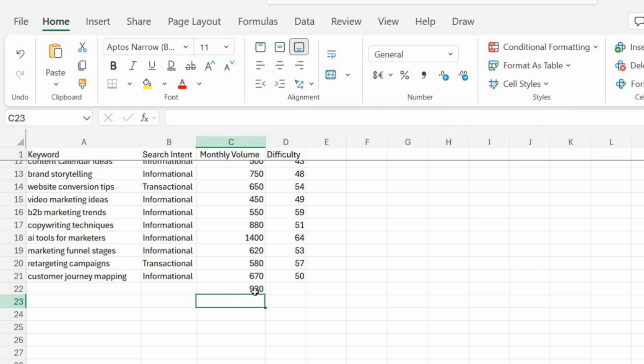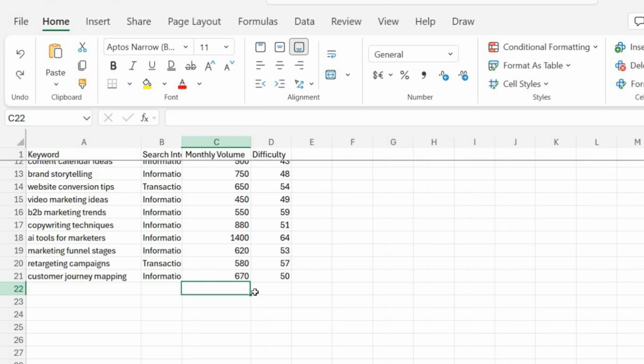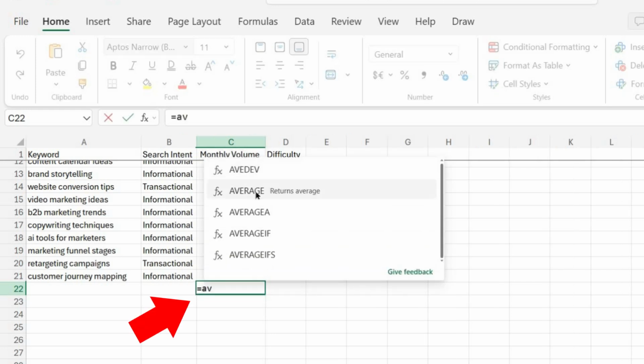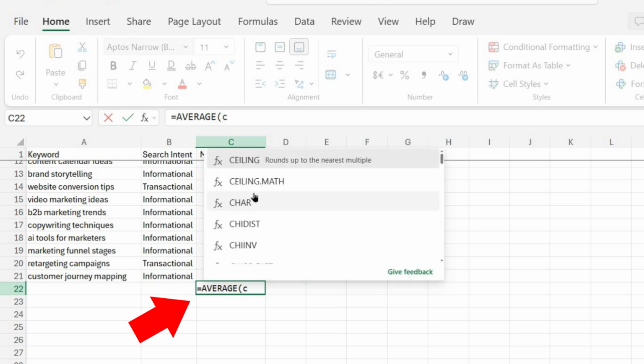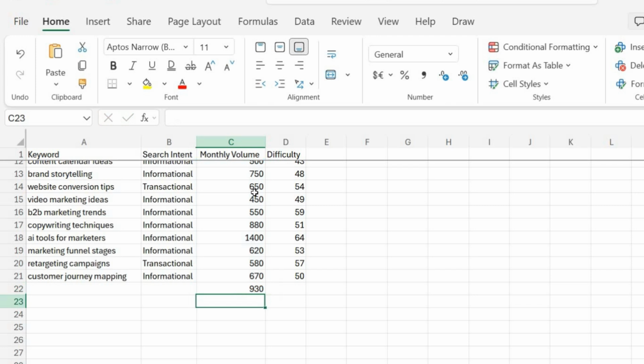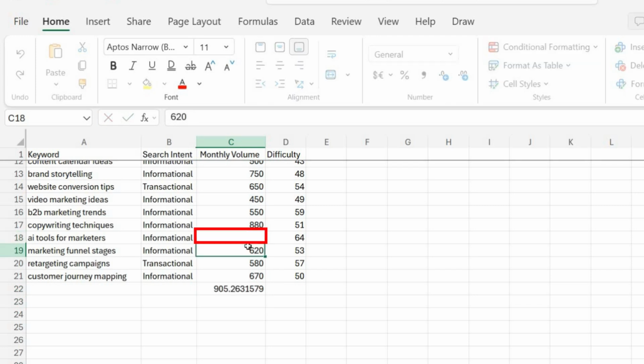Typing functions manually is faster once you get used to it. All functions follow the same pattern: equal sign, then the formula name, then the range or cell. For example, to get the average of numbers in C2 through C21, type =AVERAGE(C2:C21) and press Enter. If the range contains blank cells or text, Excel ignores them for average. If a cell contains 0, that 0 is included in the calculation.